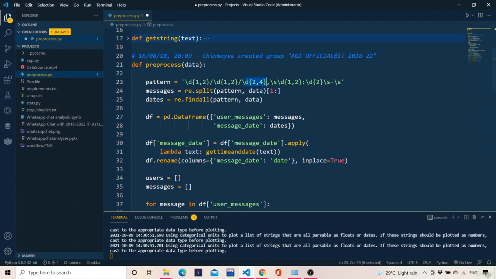\d 2 to 4. So sometimes instead of 18, it could have been also 2018. Who knows in what format the text gets downloaded from your WhatsApp file? We don't know that. So we need to take that also into consideration. So for maximum it can take up to 4 digits. For minimum it can take 2 digits. Here we are having 2 digits, so it worked for us. So this is used for separating the date. This pattern is used for separating the date.